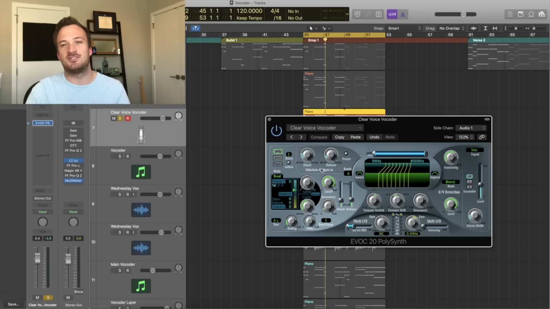So now I'm going to EQ this layer so we can mix it in with the other two vocoder layers I already had.